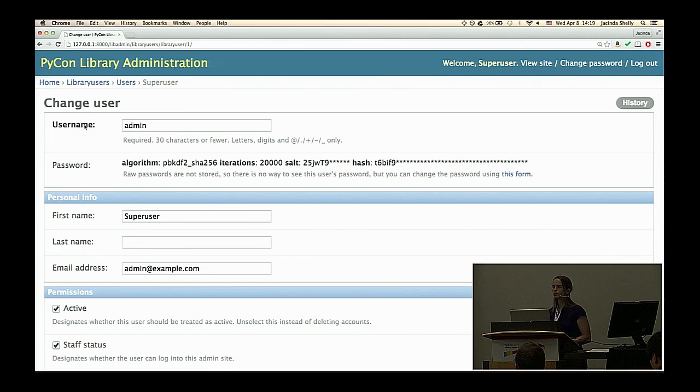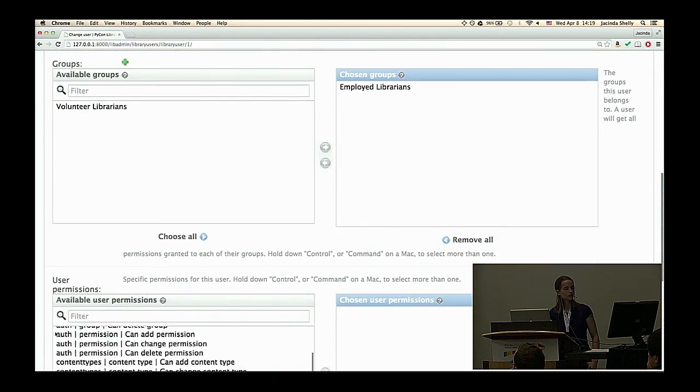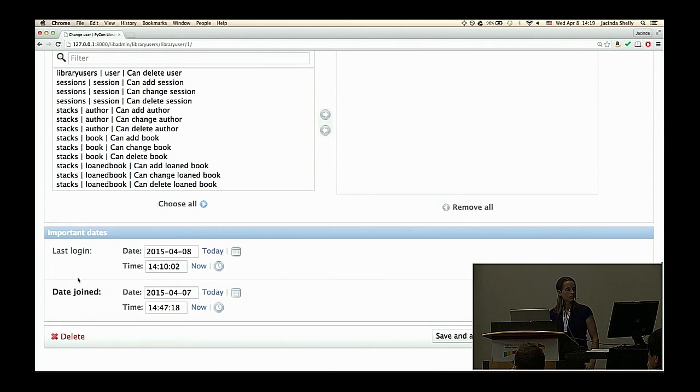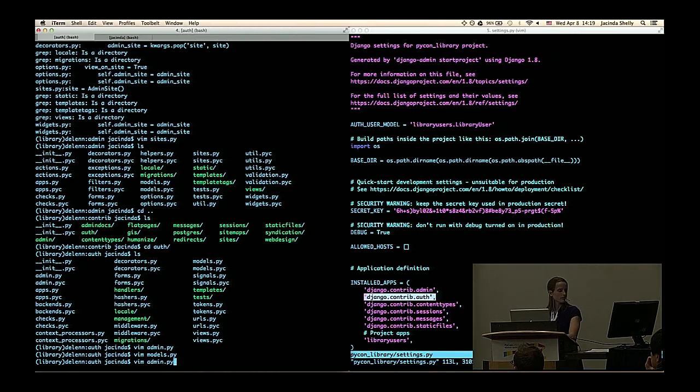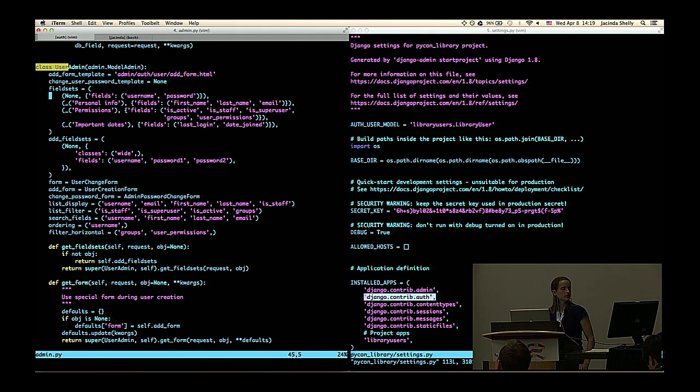Okay, so this is probably what you're more used to seeing. We have our username, our password, personal info, permissions, groups, user permissions, important dates. Something's missing. Gender and birth date. So when we subclassed user admin, we got everything that comes with it. It defines specific field sets and doesn't know about our custom fields. So we're going to have to do something to fix that.